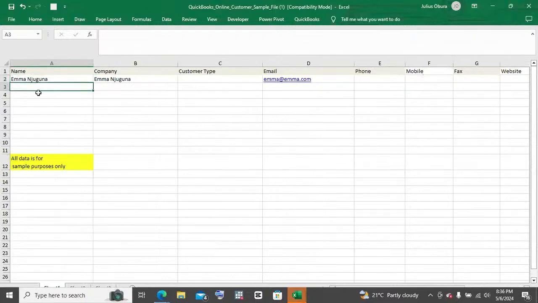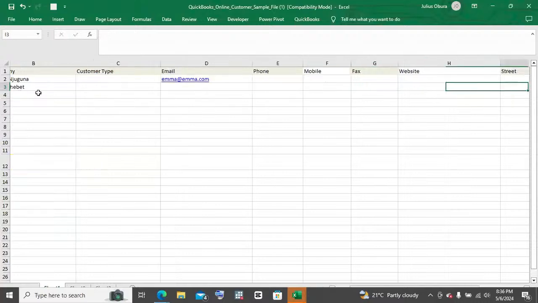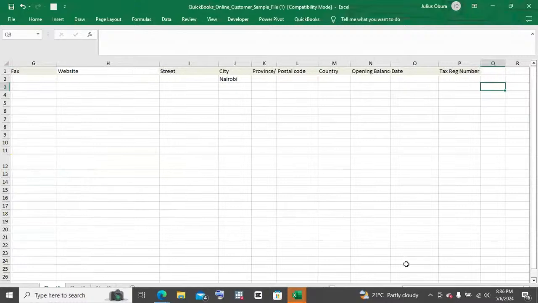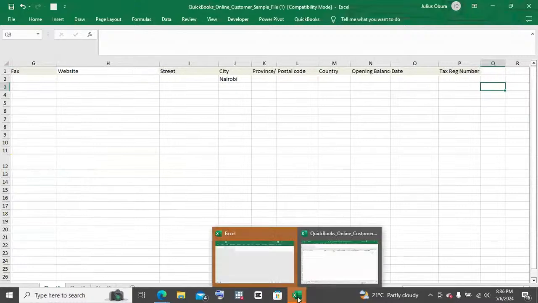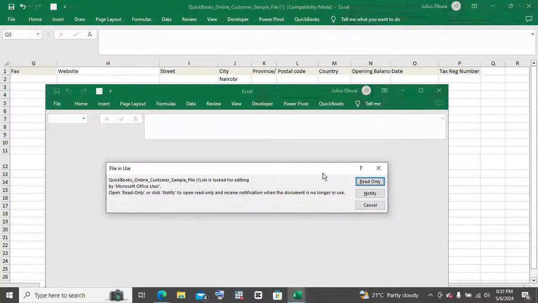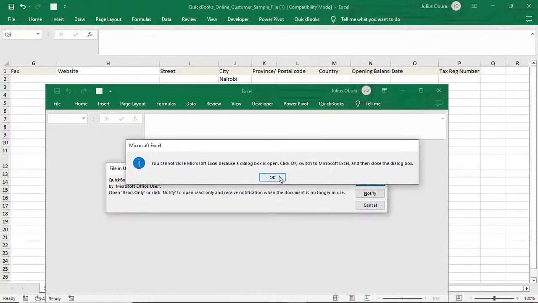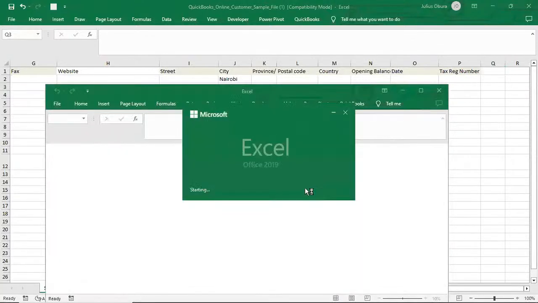So my next customer here, say for instance, this is Emily Chebet. All right, Emily will take that name today. Company name is Emily Chebet. Customer type, I don't have all those other details. So that's okay. That's okay to that point.